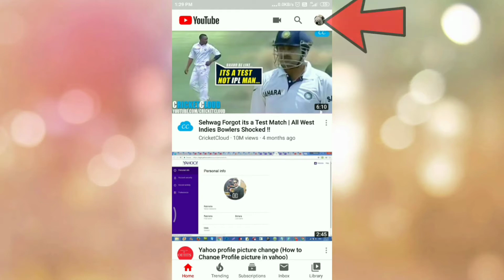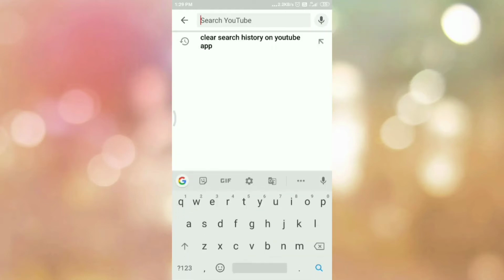Now tap on search icon. Here you can see clear search history on YouTube app. This is previous term that I have searched on YouTube app. That's why it is seen here. So this is called as YouTube search history.